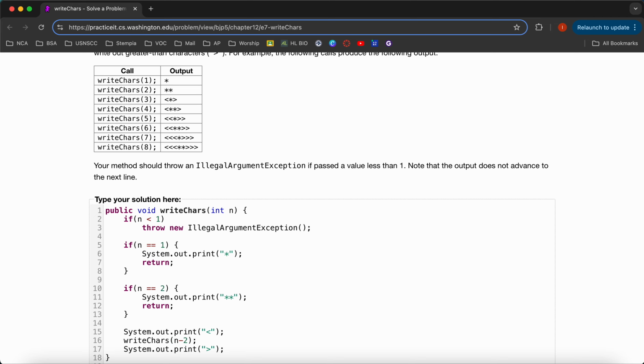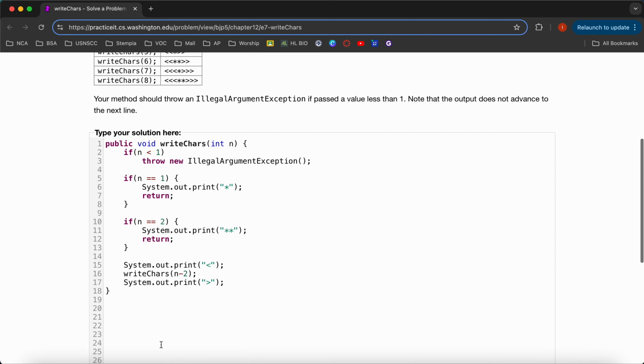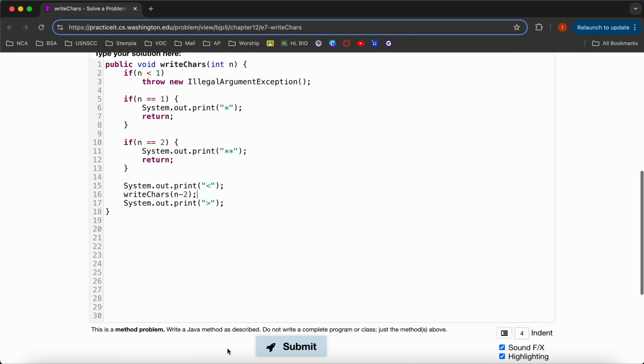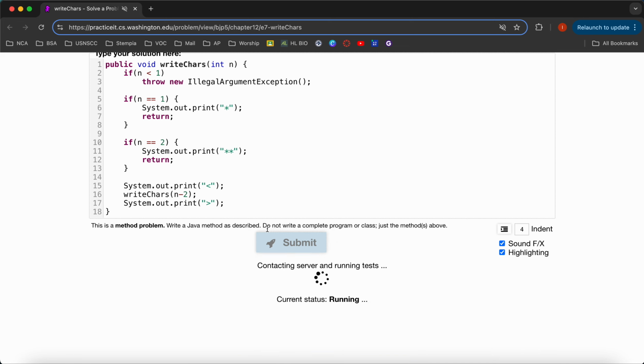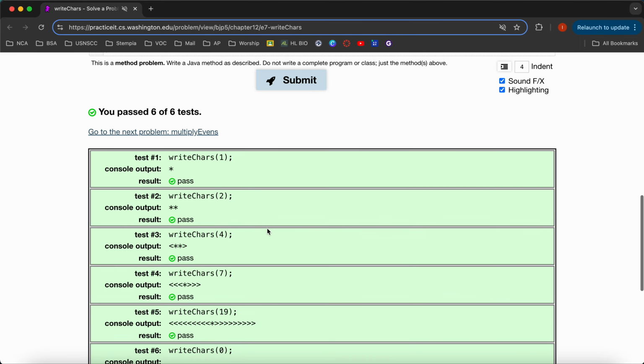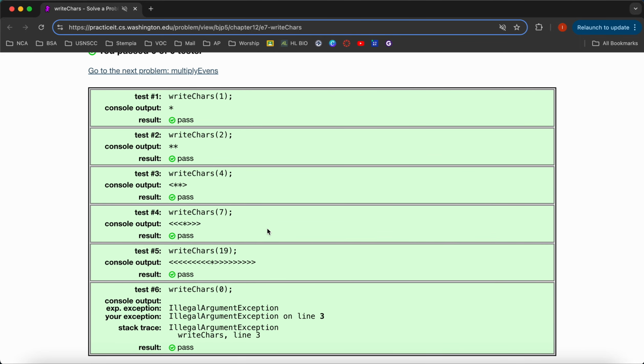Pretty simple. And then just to show that this works, we will run this program and make sure everything's correct. And yep, all our test cases are correct, meaning we did everything correctly.